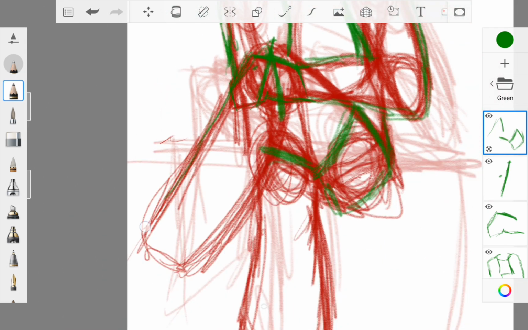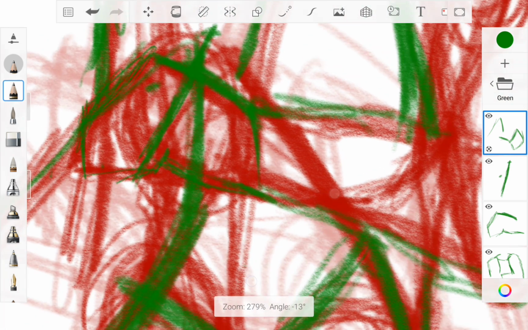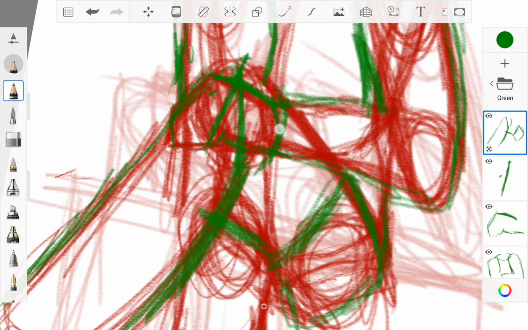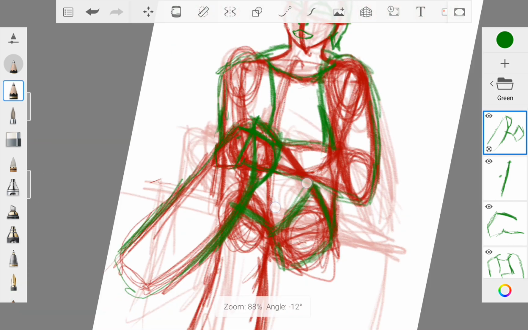Again, honestly, if you have something that's overlapping in front of it, yes, sketch it out for anatomy purposes, but after you're done sketching it out for anatomy purposes, delete it. Just delete it for ease. Don't be like me. I'm suffering. Anyway.